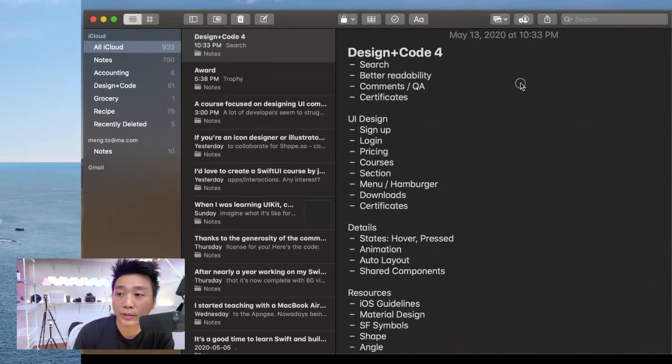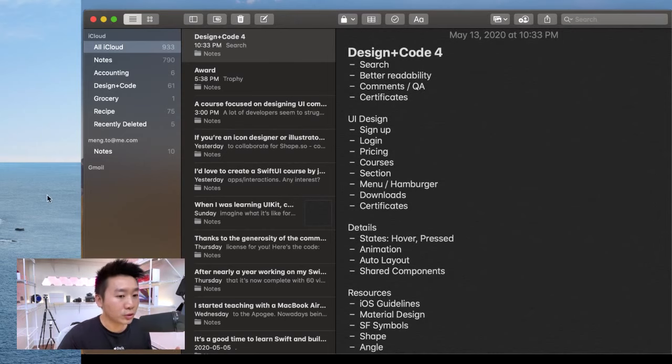Let's take a look at some of the features that I want for DesignCode 4. We want to have a search. We want to have better readability. We want to have comments. We want to have certificates. Those are some of the features that we want to bring into the app. And we also want to have a fresh design that is using new techniques, new technologies.